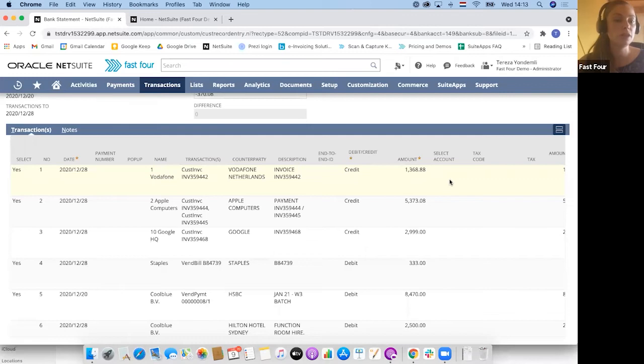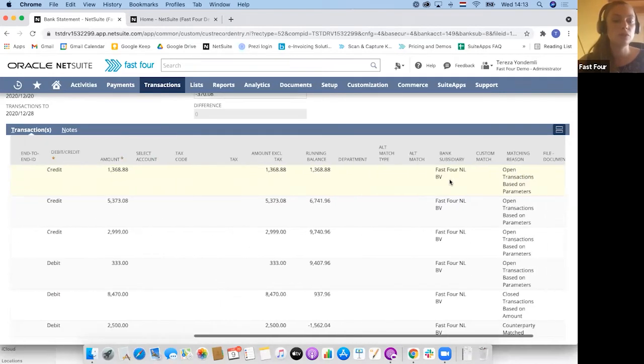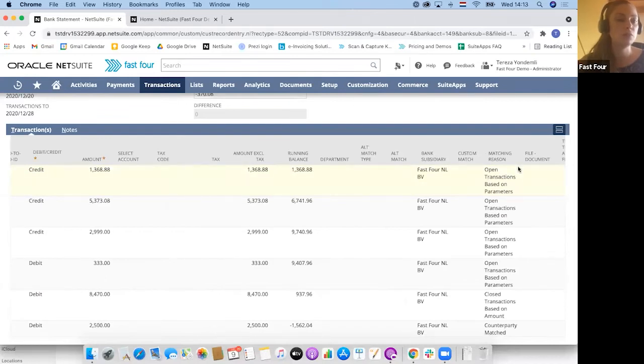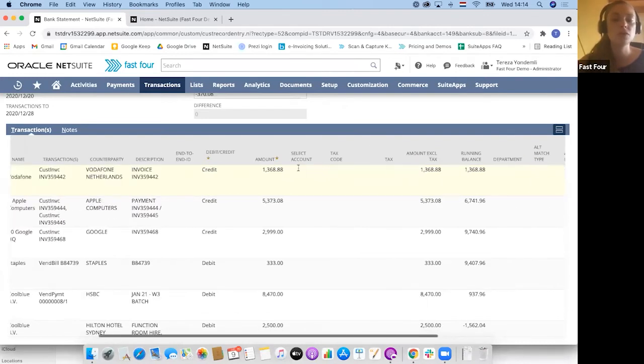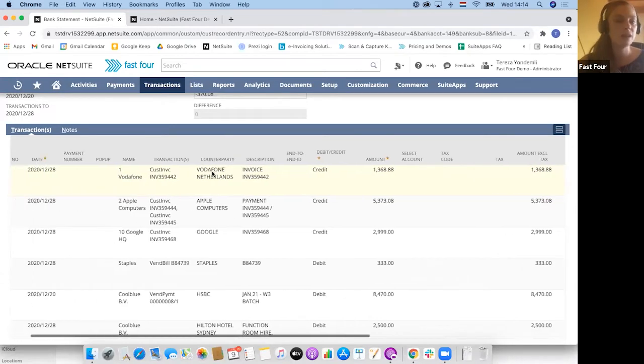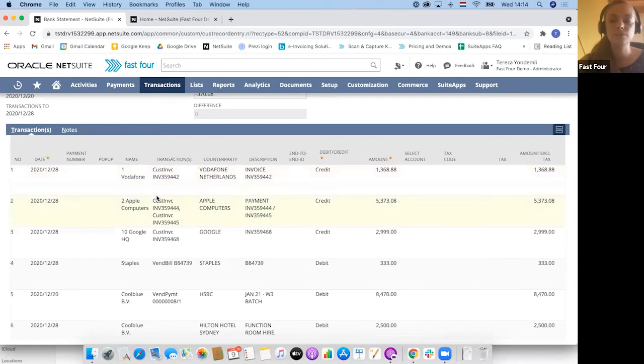If you would like to always see the reason for matching, you can scroll down to the right, and here you see the list of matching reasons. The matching reason here is open transactions based on parameter. One of them was the description, the other one was the perfect amount. So there are several layers of matching reasons you can select.